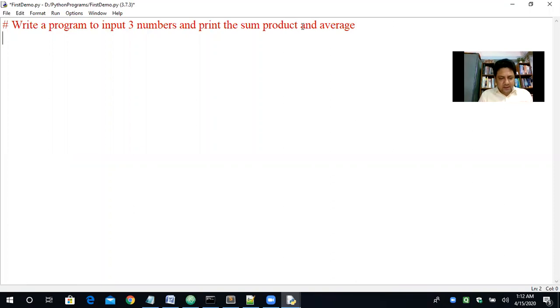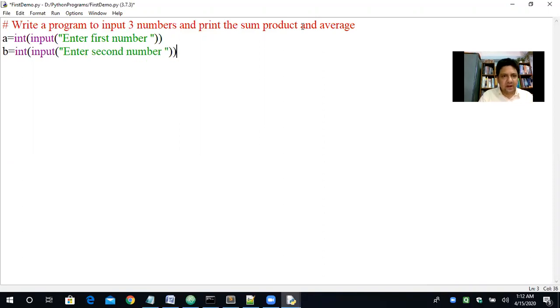Understand? So we have to take the 3 values one by one. So a is equal to, of course, int input, enter first number. In the starting we use int because we need to convert all the values into integers, because we have to perform some calculation. Enter second number, and 2 brackets must be closed. Fine. One more value we have to take as input. We can do copy paste also, Control C and Control V. Only we have to change the variable over here. Understand? Now 3 values have been input from the user one by one.